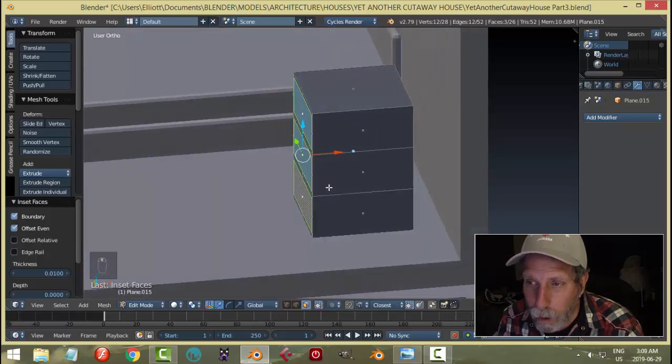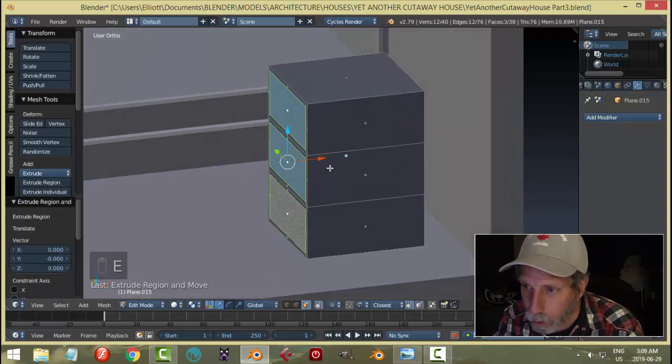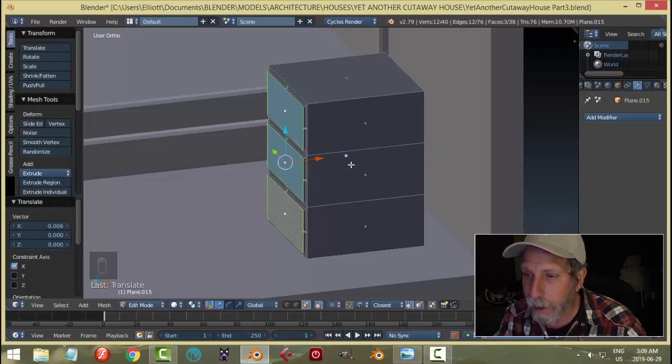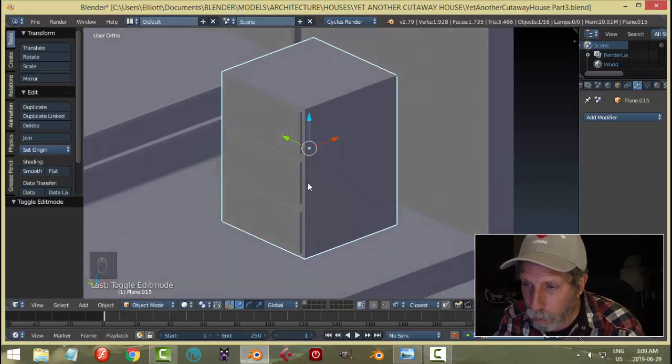Now I want these drawers to come out a little bit, so I'm going to hit E to extrude, and I'm going to pull in the X direction just a little bit like that. Go to object mode, and you can see we have some drawers there. Alright, they're not set in or anything, but that's good enough.